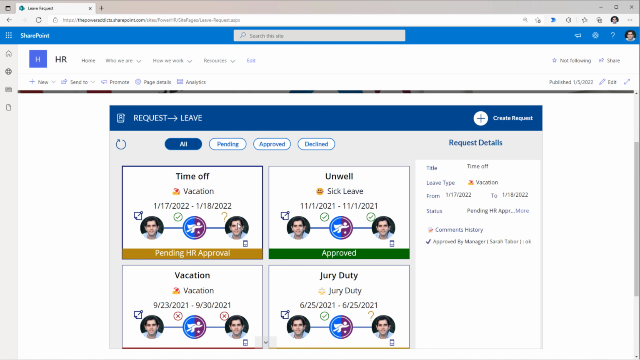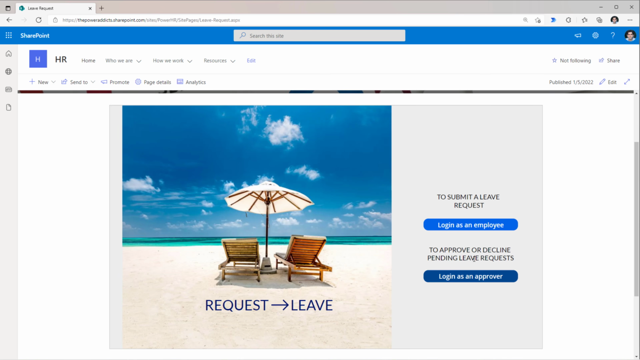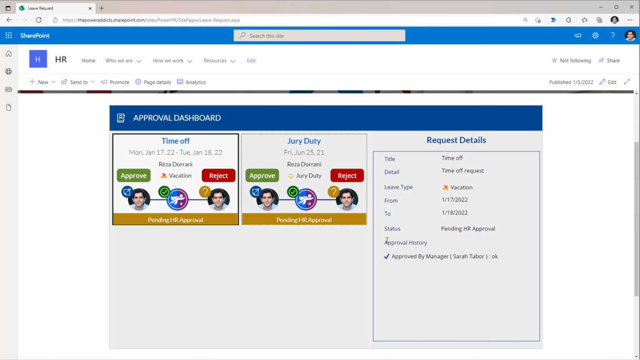Now the next approval action is for the HR manager, which in this case is me. So I'll log back into this Power App as an approver. I have my own approval dashboard right here within Power Apps. Here is the time off request that I have received. I can see all the details of that request, including the previous approvals, and I can take the decision right here of approve or reject. Let's go ahead and approve this.